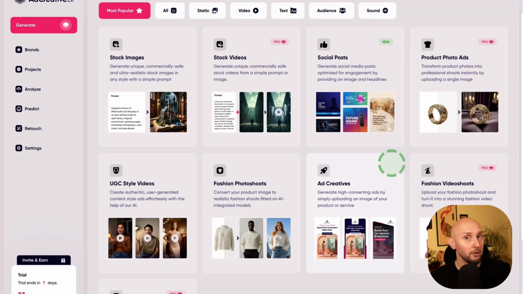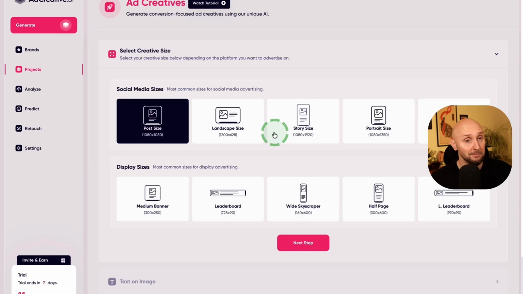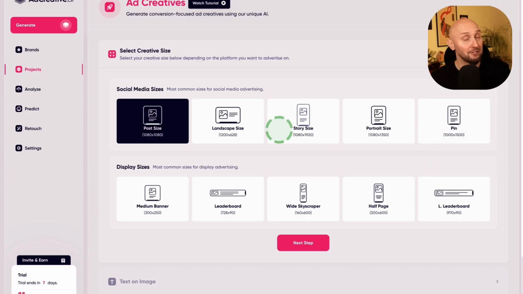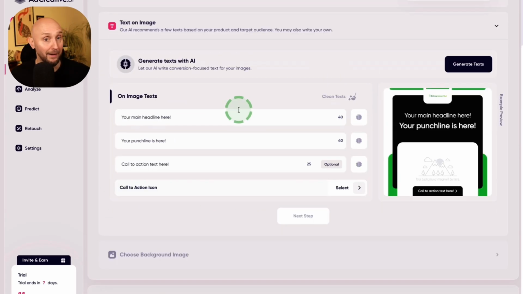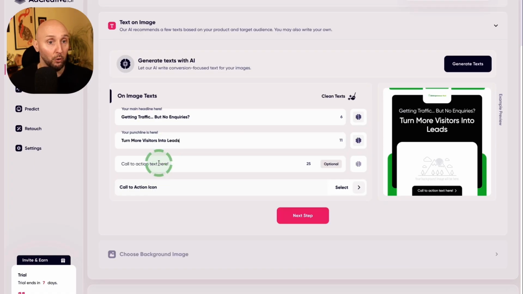I'm going to choose a couple of really common ad styles that most businesses run. So with that in mind, let's go to Add Creatives right here. And inside this section, I can choose the size of my ad. So let's create a Facebook feed ad. It's a really, really common type of ad. And this is the size that we want to use, the square image for the Facebook feed ad. So when we select our ad size and click on next, here we just need to fill out a bit of info on what we want our ad to look like, which is the main headline, the main punchline, the call to action, and then choosing an icon for your call to action. Let's choose this one. And then we go to the next step.